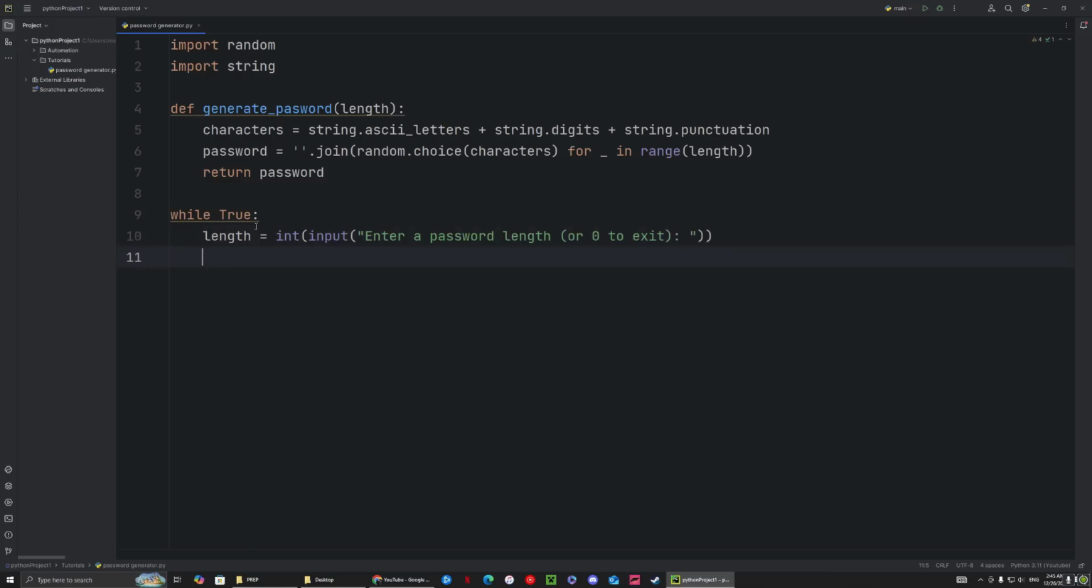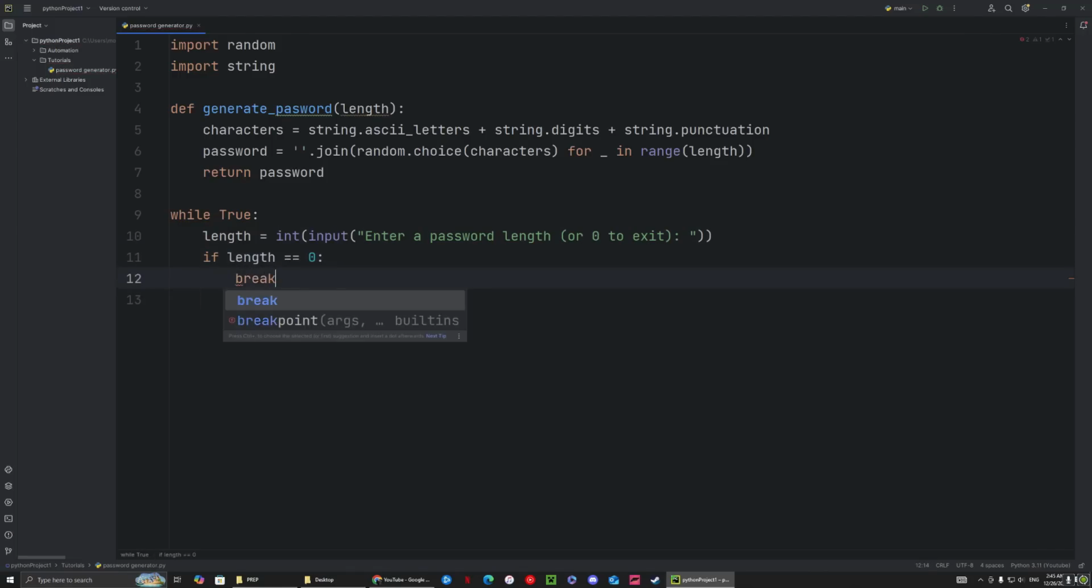So this is basically going to run, and it's going to tell you to enter a password length or 0 to exit. If the user inputs 0, it's going to break out of the loop. If you input anything else, it will store that in length, and then it will generate the password using that length. So if we put 5, it'll create a 5-character password. If length equals 0, we break, because that's what we're telling it to do.